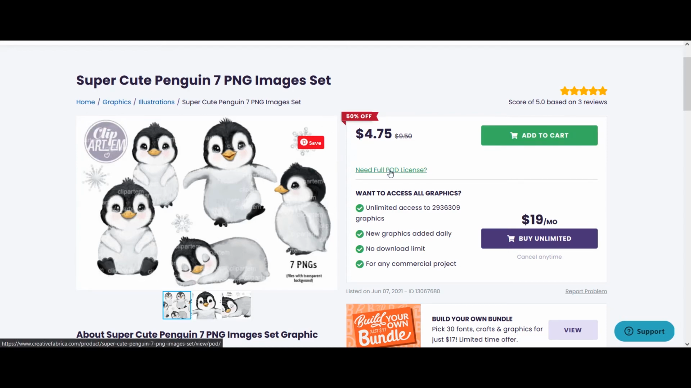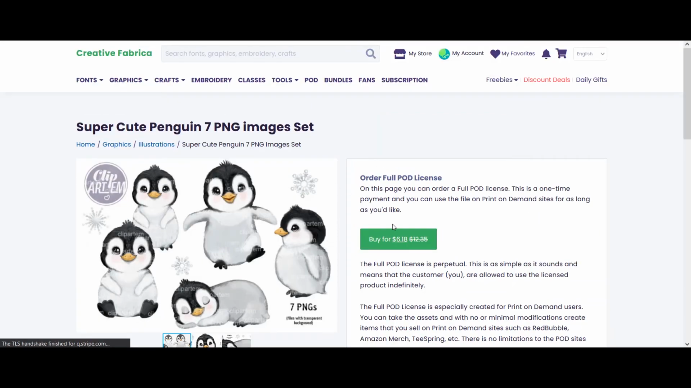And I'll just click here to show you the difference in price between the two licenses. So 4.75 is the basic license, and if I click here, you see that the full POD license is 6.18. So there is just a little price difference between the two licenses. I would recommend that in these cases you should buy the full POD license, just to make sure that you are using these under the legal terms and the legal license terms of this marketplace.